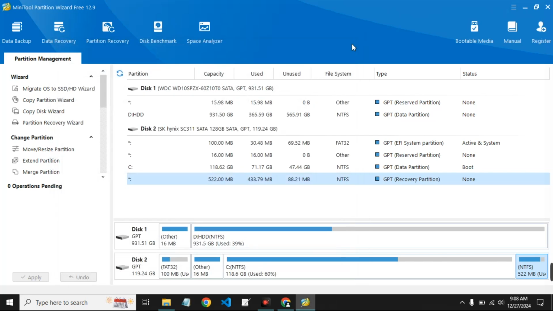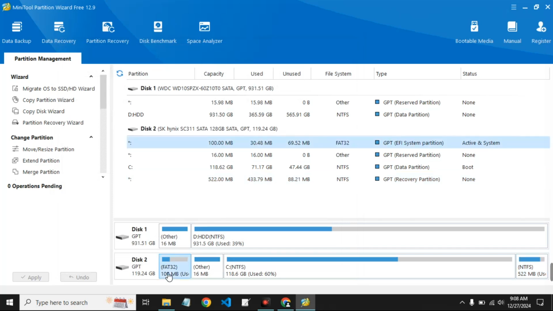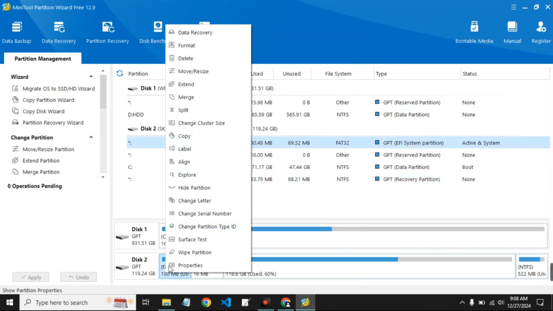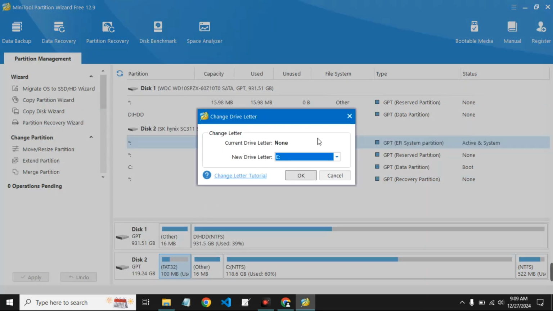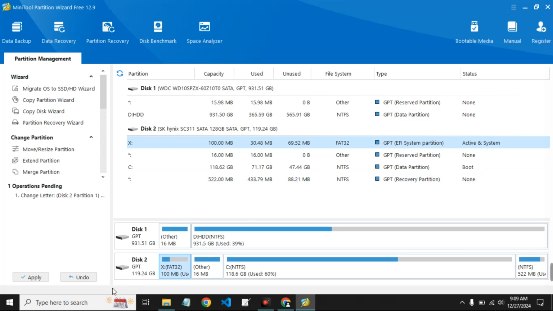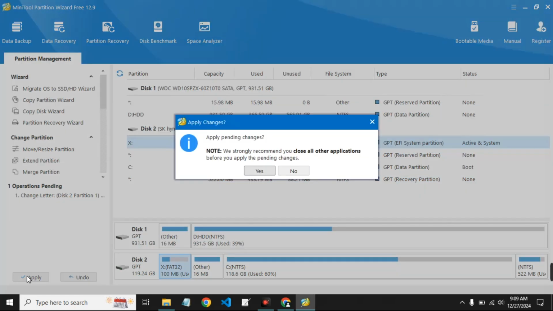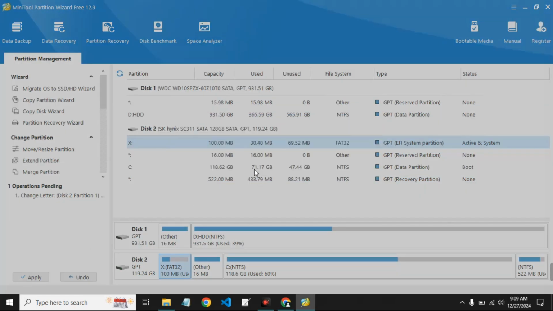With Minitool Partition Wizard we can just easily right click on the same partition right here, and from here we can change the letter, we can reduce or increase the size so we can accommodate other bootloaders and so much more. So whatever you do, make sure to click on apply to apply the changes, and it's as easy as that.